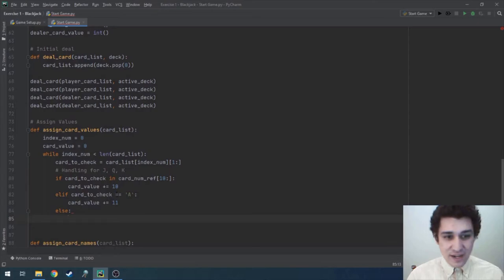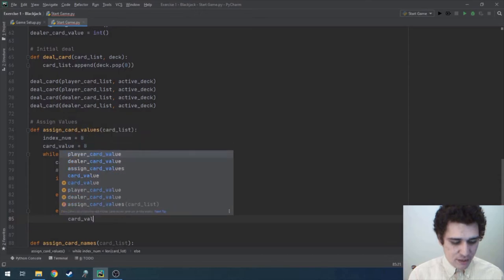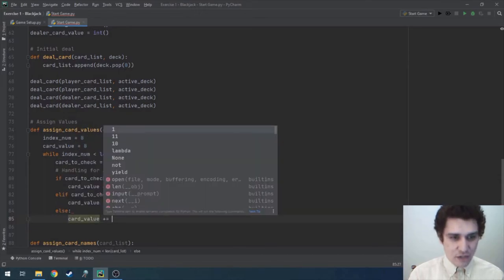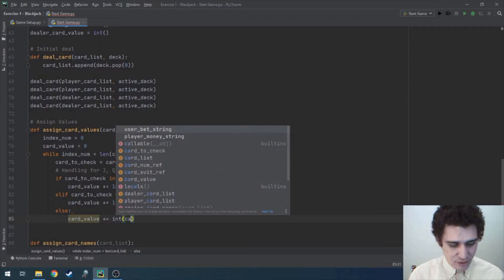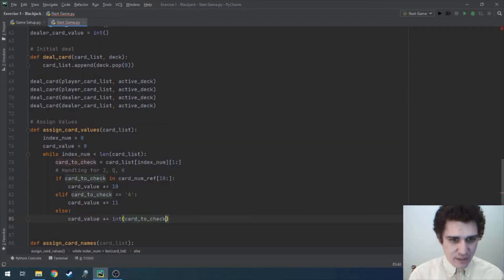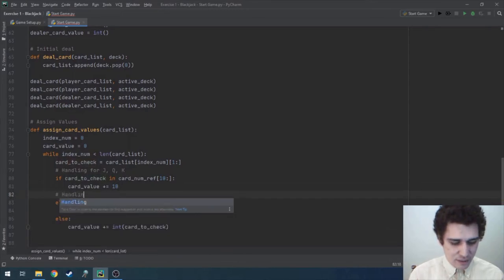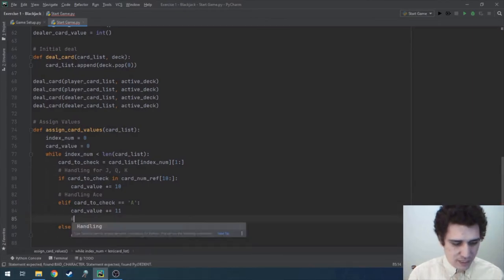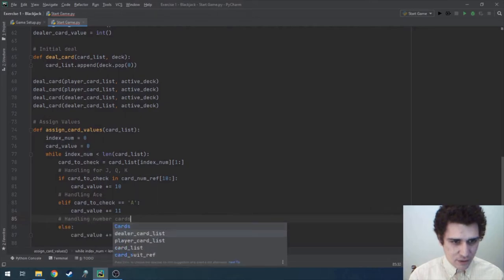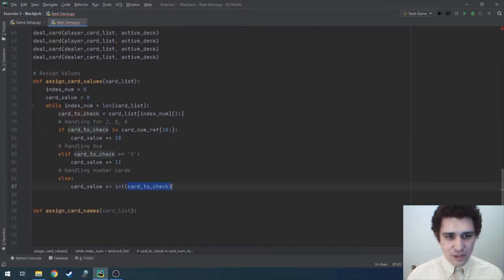If it's not an ace and it's not a Jack, Queen, or King, then card value is incremented by the integer of card to check. So let's do a comment here, handling ace. And then this is handling number cards. If the card to check is a 2 through 10, we can just convert it to an integer and then add it to the card value.